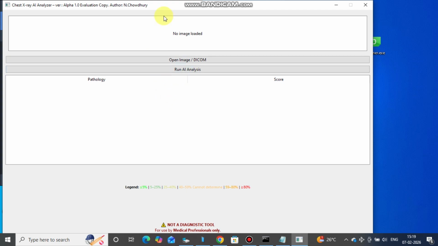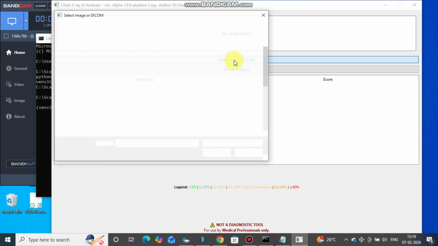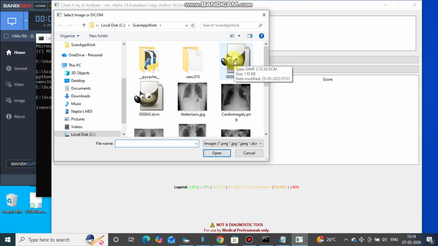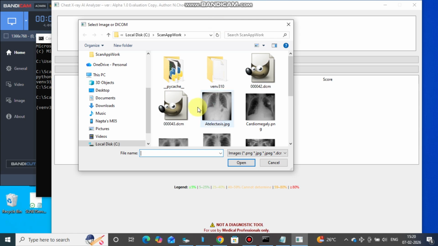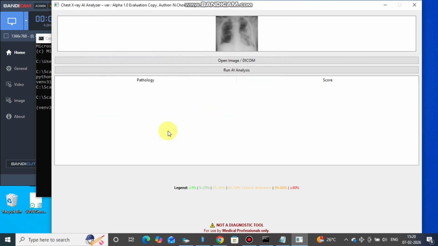Okay, now here's this small app. It's very, very simple. You load an image, run the analysis. There, that's all. Okay, let's open an image. You can open any common image format. Now this is for chest X-ray, mind you. So let's open, let us say, a COVID-19 PNG file.